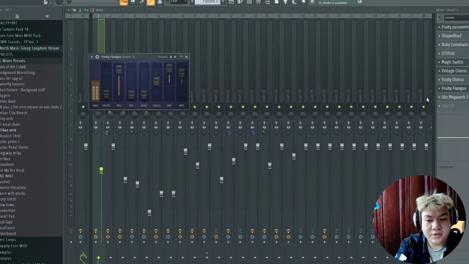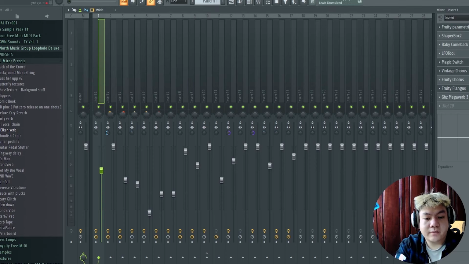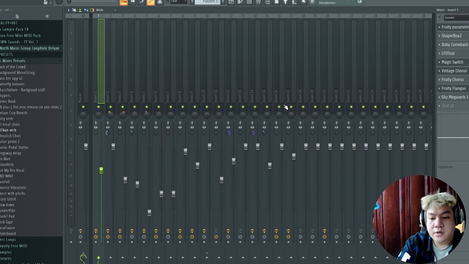Then Fruity Flanger, Good Hertz, Mega Verb. So altogether, they sound like this.